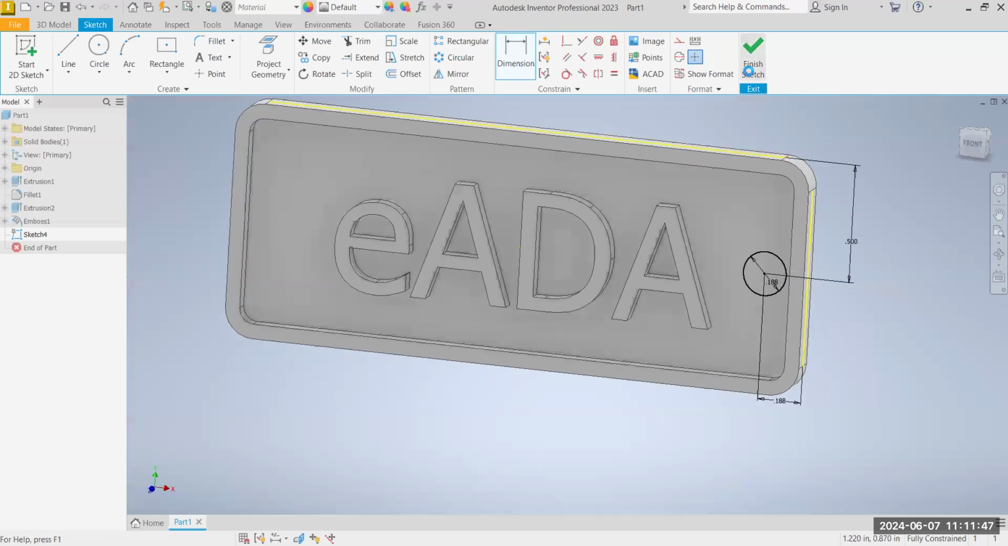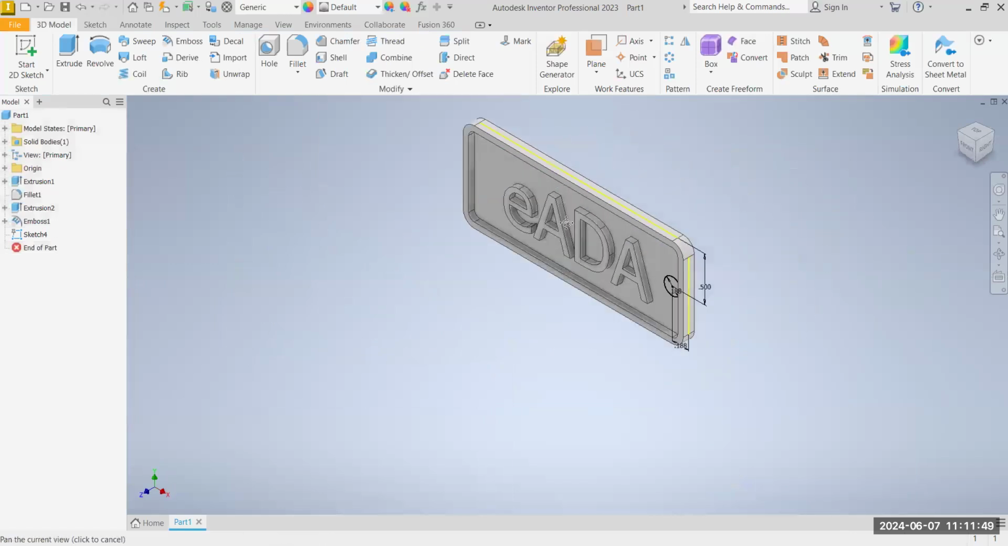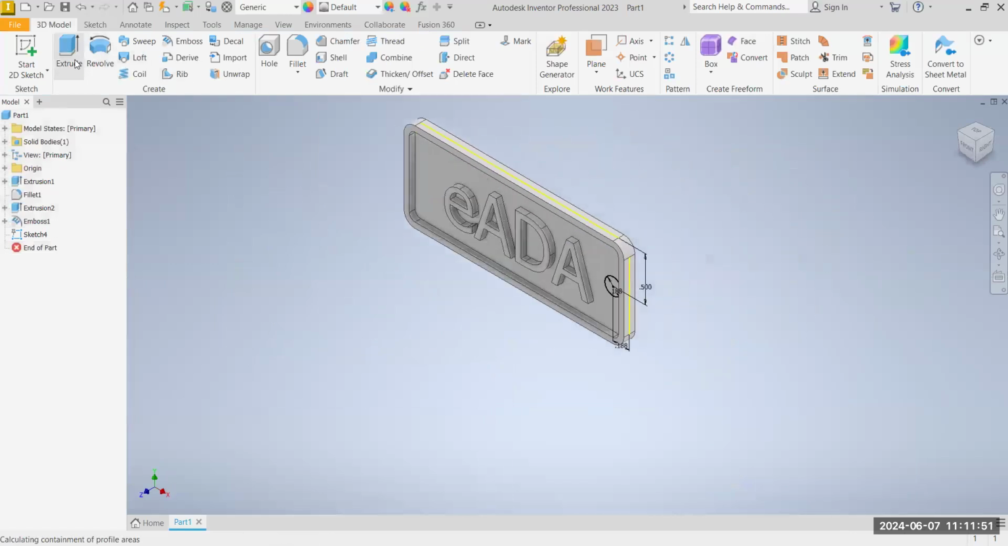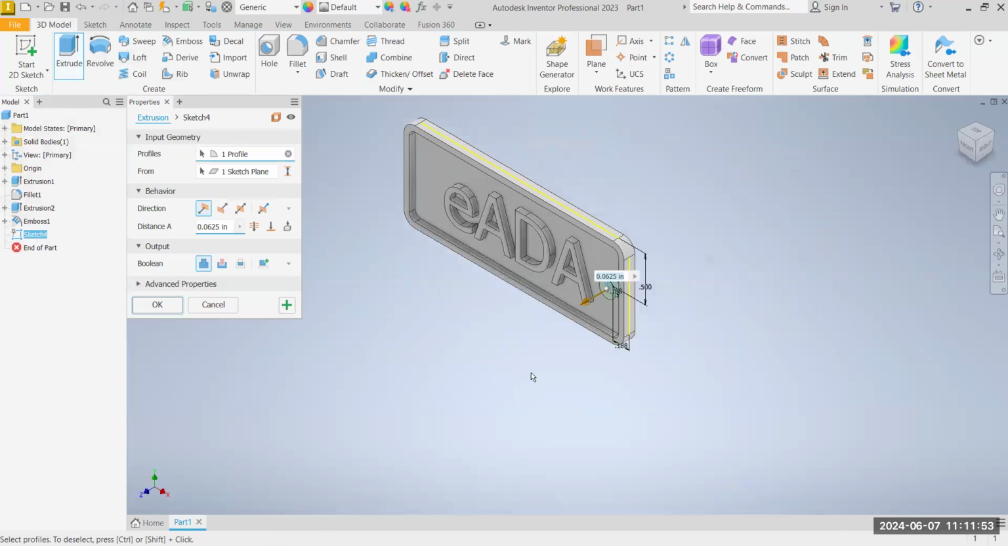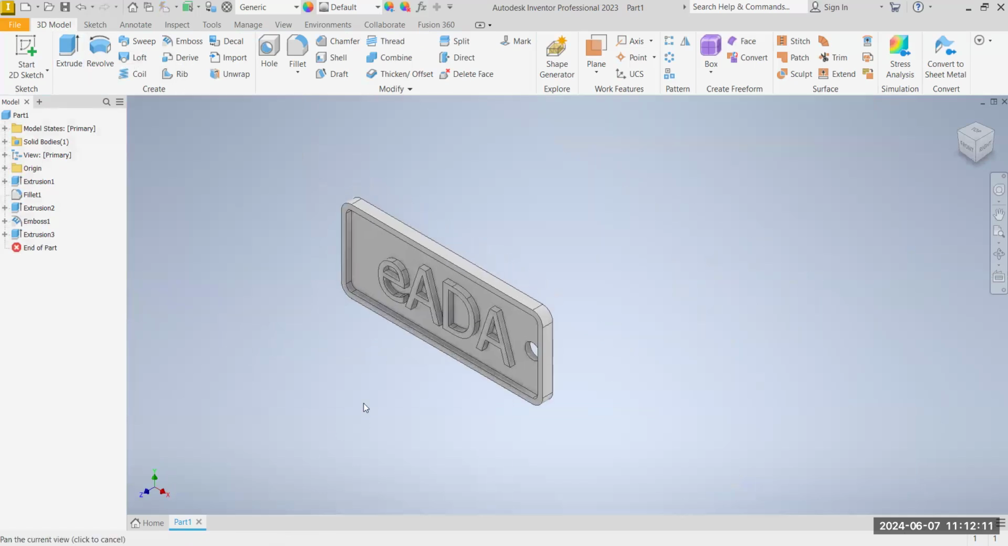So finish the sketch. I'm going to zoom out, go to extrude. Notice it's going to select the last sketch that we did. But notice I'm going to flip it. See, when I flip it, it goes the other way. It actually subtracts the material. Make sure this icon is pressed in. Select OK. All right. Now, over here, we need to save this file.